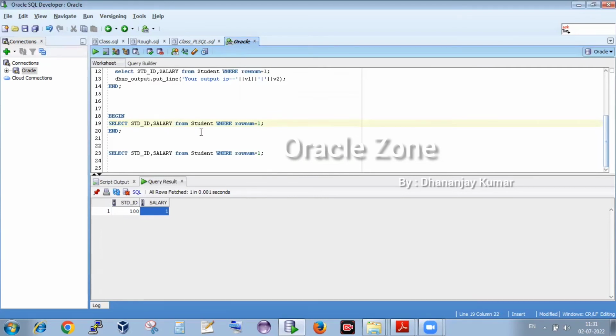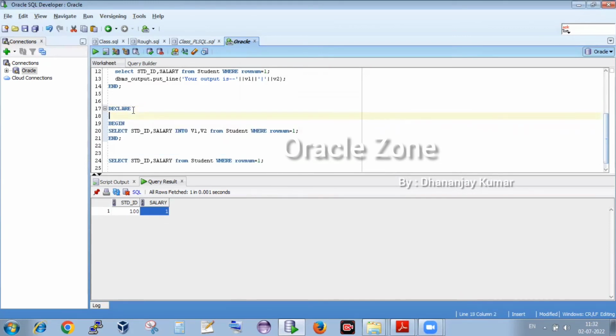So I will write here INTO variable 1, suppose, and variable 2. Now you can see that variables are required. If a variable is required, then I need to declare that variable in the declare section. As I said earlier, any variable we can declare in the declare section only. So we can write DECLARE here and declare our variables.